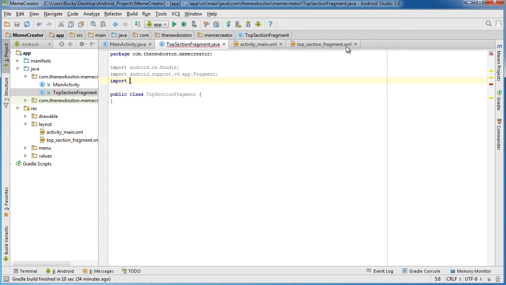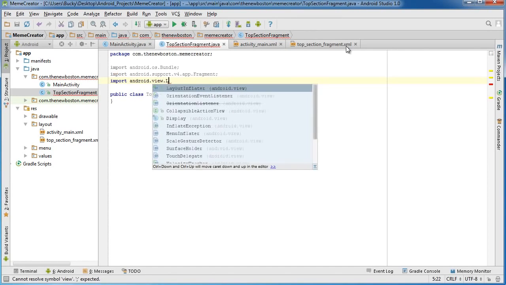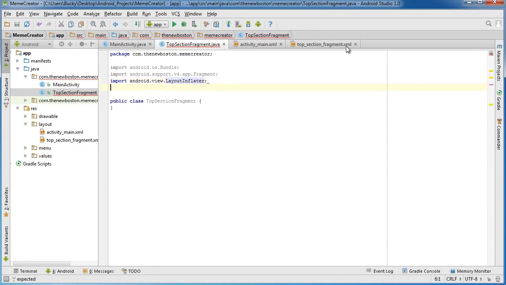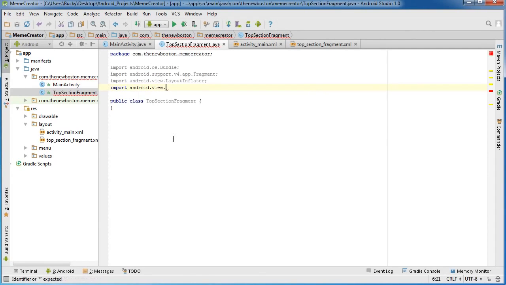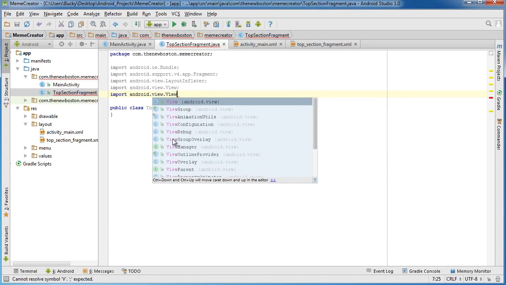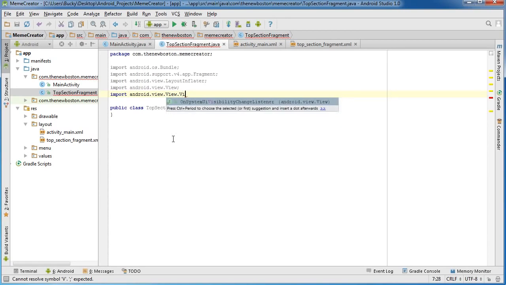But import android.view.LayoutInflater. Two more ones real quick. Import android.view.View and import android.view.ViewGroup. Actually I missed it, ViewGroup, there it was.